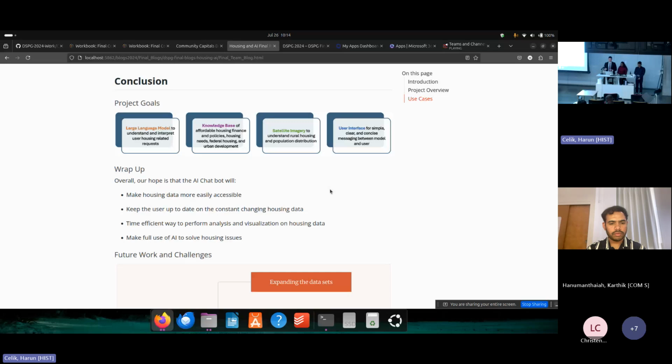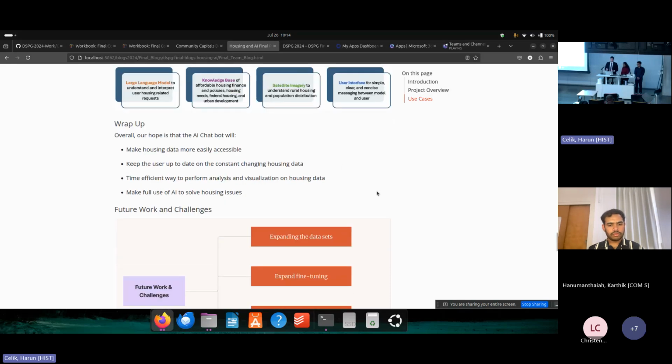We also want to make sure that the user is getting more constant and up-to-date data as well, because going back to the satellite imagery, those images get updated every year, as well as the ACS and decennial data. So being able to make sure that they're getting more up-to-date and more accurate data is very important. We also want to make sure that it is more time efficient, so it's not tedious for the user to use it rather than an alternate source.